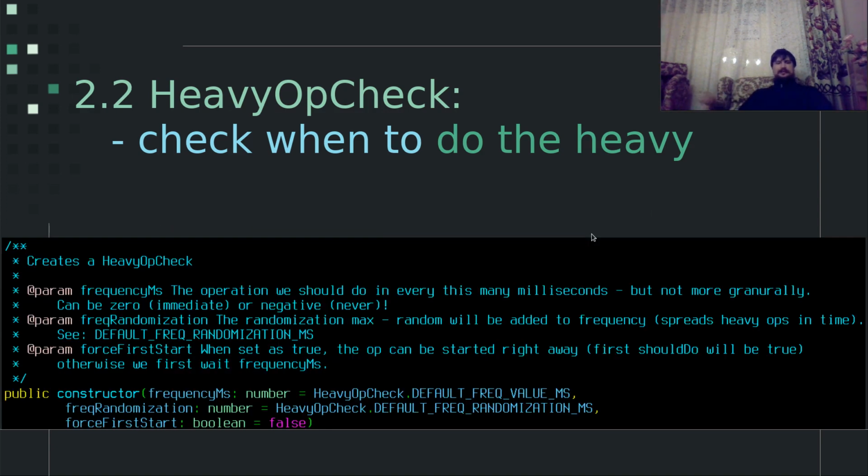So, okay, how you are using this: you have this constructor in the HeavyOpCheck where you put in the frequency. Also, you can say the randomization range, but that has a reasonable default. And you can also parameterize whether you want it to start at the very first occasion that it's possible or not, or if it will be started on the next scheduling point.